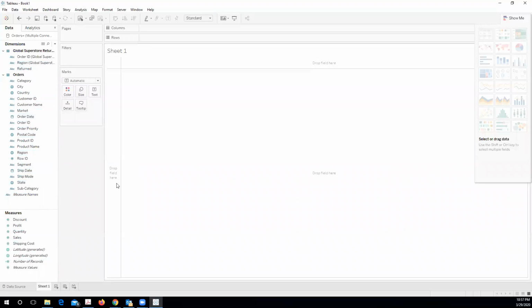So this is how Tableau looks. There are rows and columns, and whatever we do here will be shown here. Tableau is a visualization tool. It helps us to visualize the data, and once we can visualize the data, we can understand it better and interpret it better. So this visualization tool helps us to understand and interpret the data.